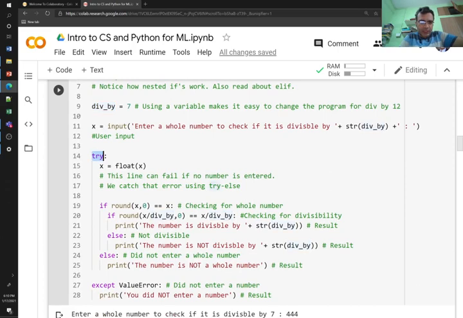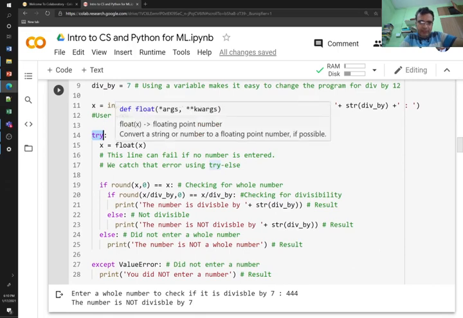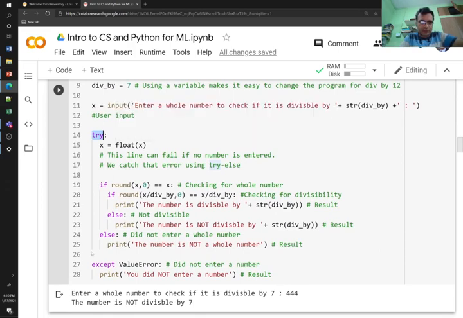Now I use something called try. Try basically catches errors. So it will try something. If there's an error, then it will go do something else. So try goes with except, and you can have multiple excepts. You can look up the syntax for the try statement.